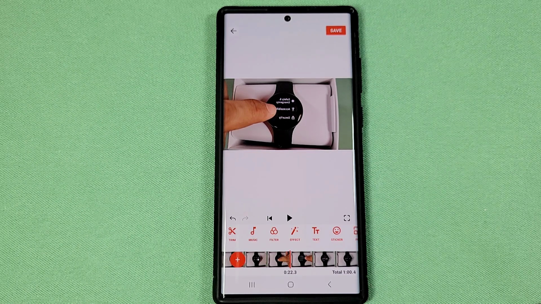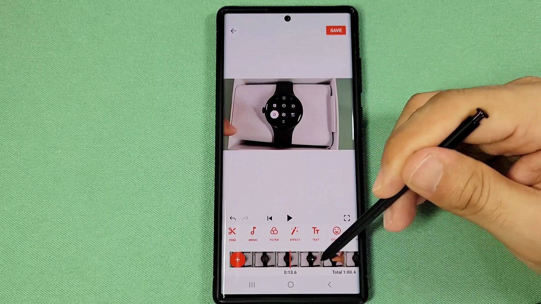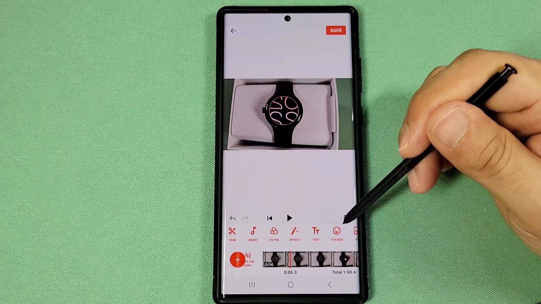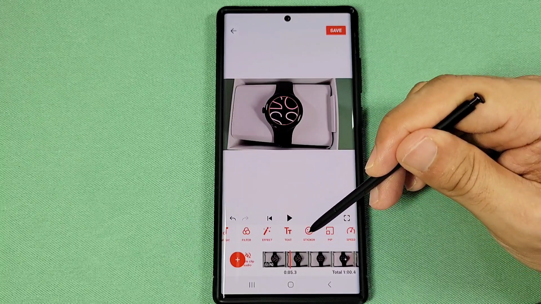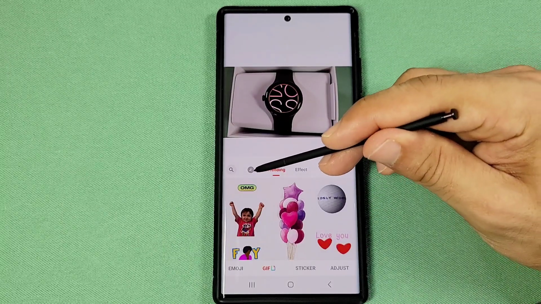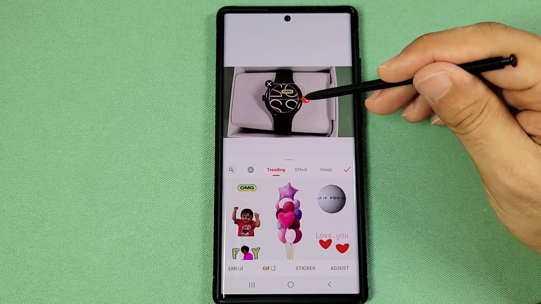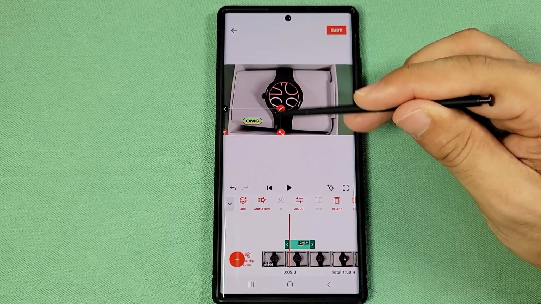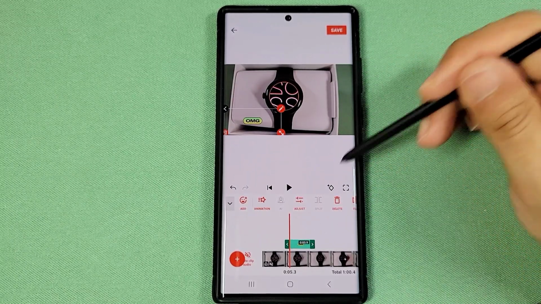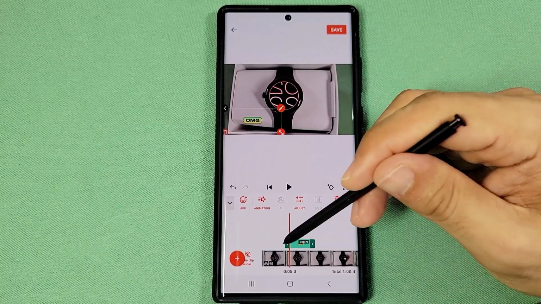There is some more stuff here. Also, let me show you the keyframe. Keyframe is very powerful. You get access to keyframe when you add a text or sticker. I'll add a sticker now here. I'll go with this one here, oh my God. And what I can do is have the sticker here move around freely with this icon here. And I'll show you how this works.